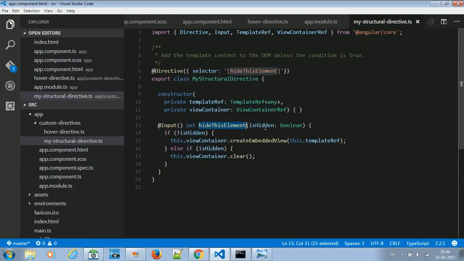Depending on the value of is hidden, if is hidden is false, then this condition is true. Then it will say this dot view container, the view container ref dot create embedded view, this dot template ref. Then that template will be created, and that object will be shown. Otherwise, this dot view container dot clear, and the object will be removed from the DOM element.